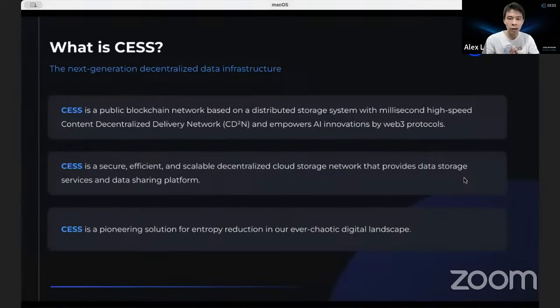The first thing some of you might ask is, what is CESS? In a nutshell, CESS is a next generation decentralized data infrastructure. It is designed to revolutionize data management and delivery. This distributed storage network is built on top of a public blockchain. And we have our own millisecond high-speed content delivery network, which is also fully decentralized. In addition to that, CESS also empowers AI innovations through advanced Web3 protocols. It enables us to train AI models without exposing the original data itself.